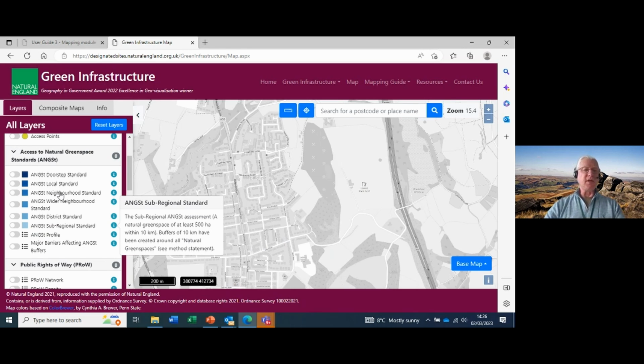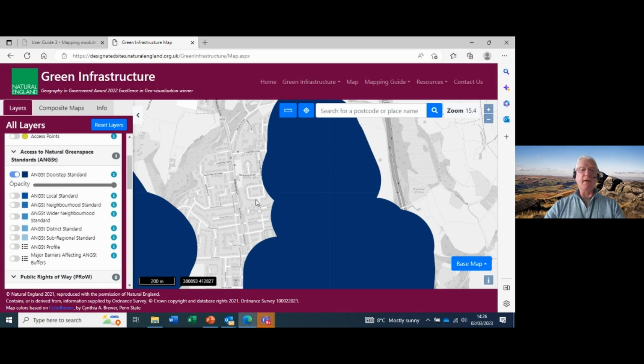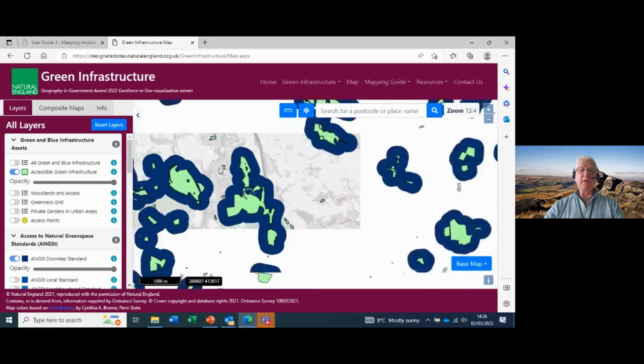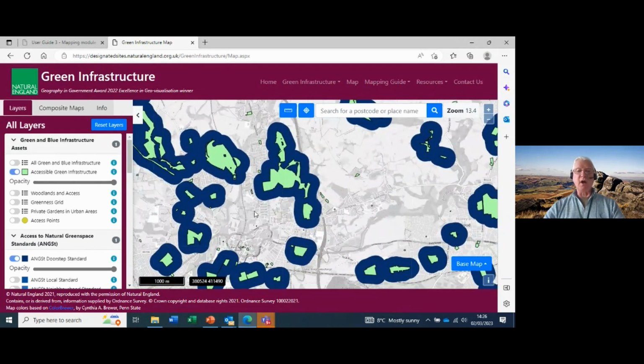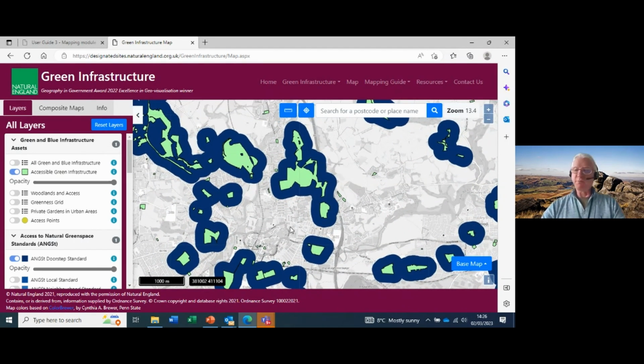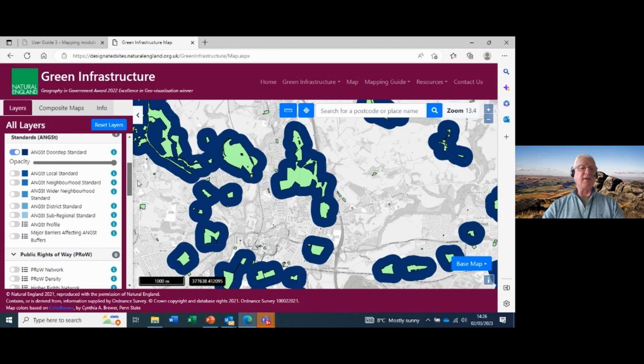And if we pull up the doorstep standard here, and I'll just pull up the accessible green spaces, you can see these are the spaces which are over 0.5 of a hectare, and we've buffered them with a 200-meter buffer, and we can start to understand how many people live within this buffer around these green spaces. So how many people have access to the doorstep standard for green spaces?